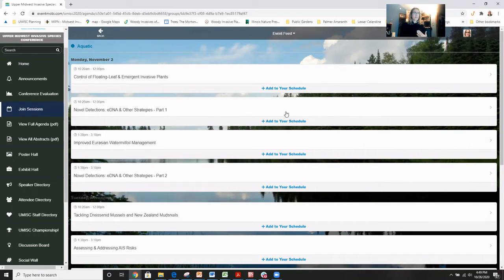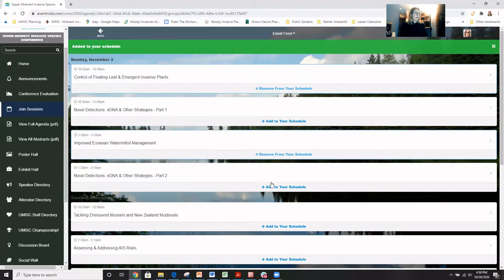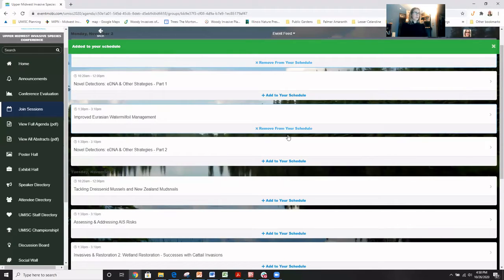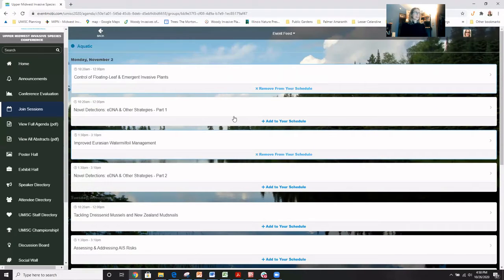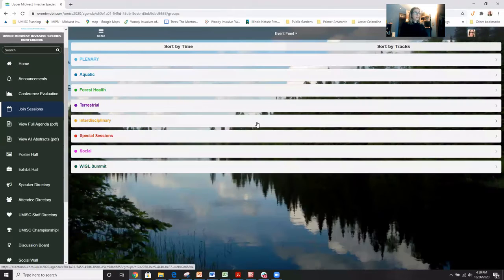So let's say I'm really that aquatic person that just really wants to hit all those aquatic track sessions. I have to make a choice here, but I'm going to go with plants. So I'm going to add that, so on and so forth to your schedule, and it just makes it really easy to navigate. Okay, let's go back. Oops.